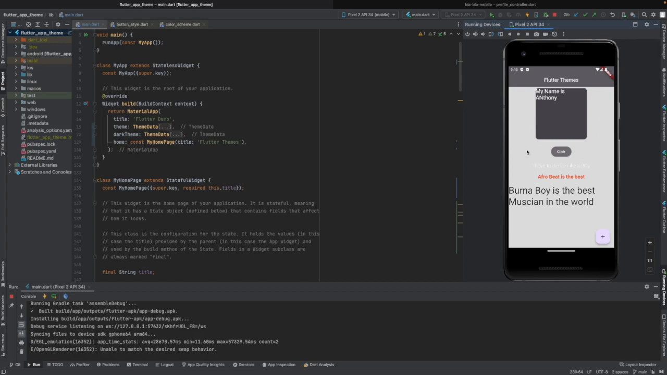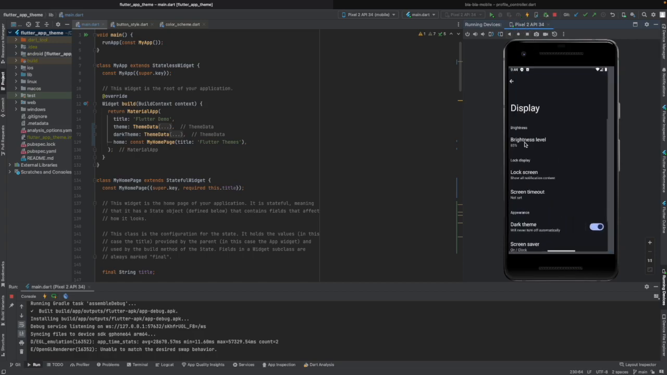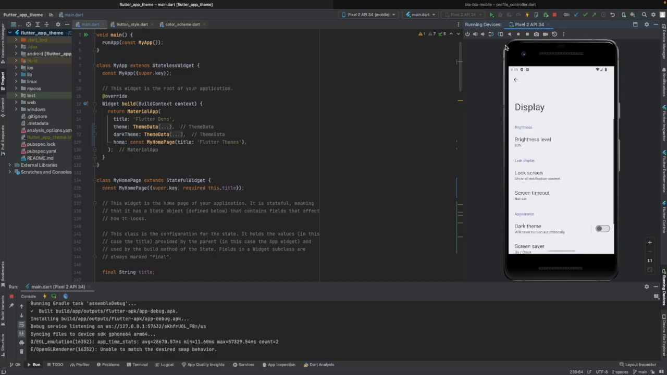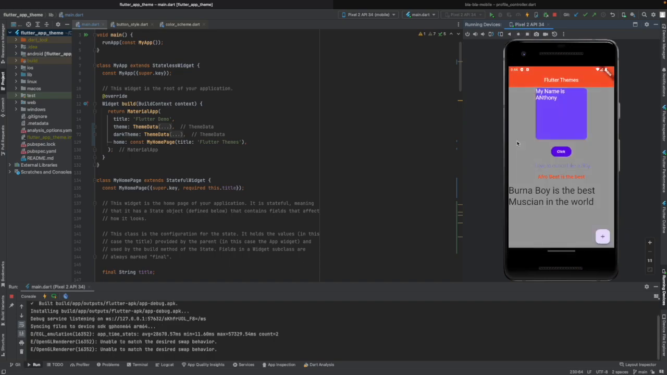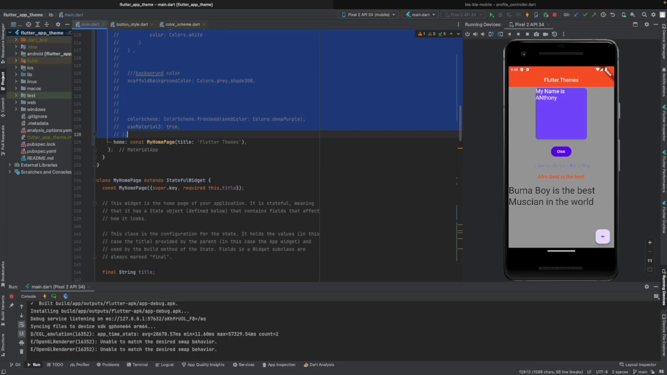As you can see, the app switches to dark. If we switch it back to light mode, the app switches to the light mode, right? Okay, so I'm going to explain to you how it looks.